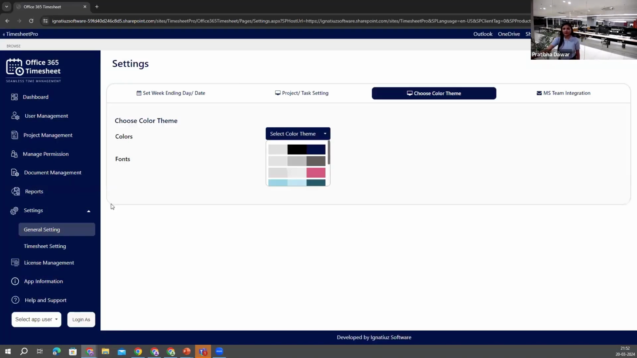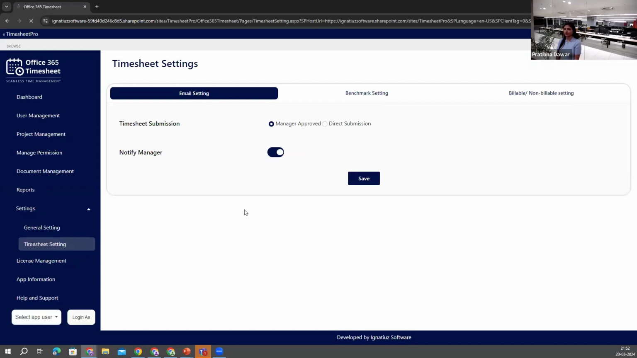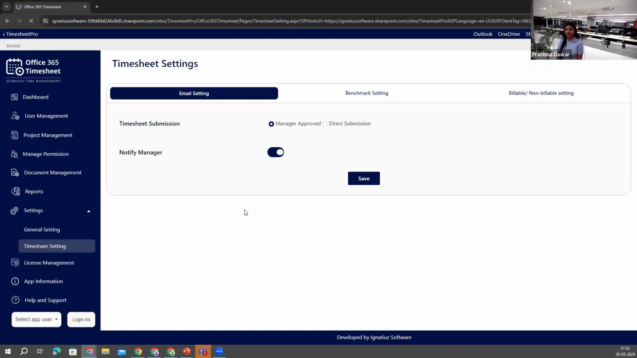Next is the timesheet setting, which is also an important feature we have provided in the application. It is related to timesheet submission, notifications, benchmark settings, billable and non-billable settings, etc. So this is what all the admin can do.